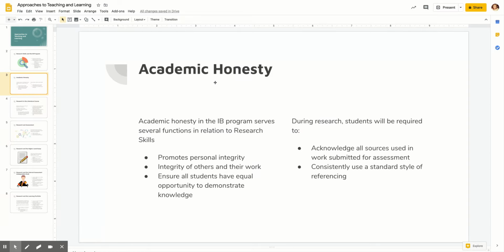Going hand in hand with that is academic honesty. Academic honesty in the IB program serves several functions in relation to research skills. It promotes personal integrity, the integrity of others and their work, ensures all students have equal opportunity to demonstrate their knowledge, and during research, students will be required to acknowledge all sources used for work submitted for assessment and to consistently use a standard style of referencing of the student's choice.